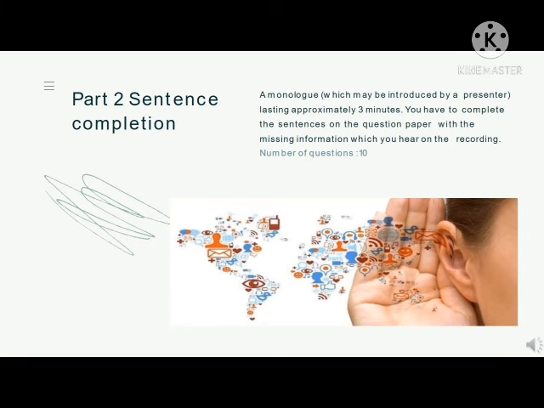Part 2 is about sentence completion. It has a monologue lasting approximately 3 minutes. Learners have to complete sentences on the question paper with the missing information which they hear on the recording. They need to practice listening for specific information and stated opinion. This part has 10 questions, with 1 mark for each correct answer.